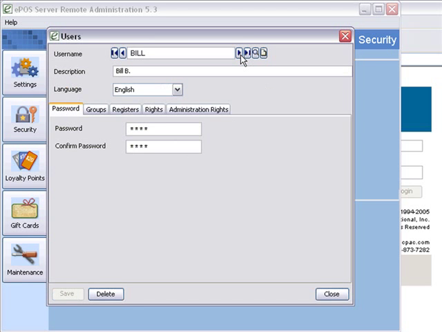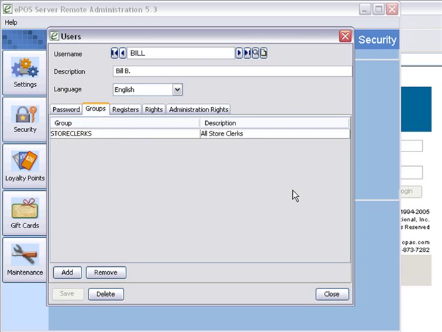You can see here we have a user named Bill. EPOS is a multi-language environment, so you can see Bill is set to the English language. I can set up his password under his username, and underneath the username privilege, I can assign Bill to a user group. In this case, he's assigned to a store clerk. So if we have many store clerks, rather than configuring security settings for each individual user, we can assign them to a group and handle security at a group level.